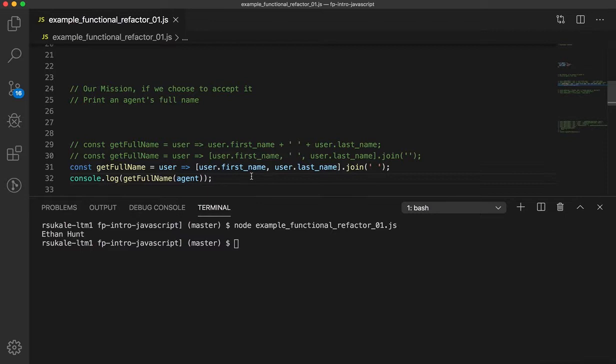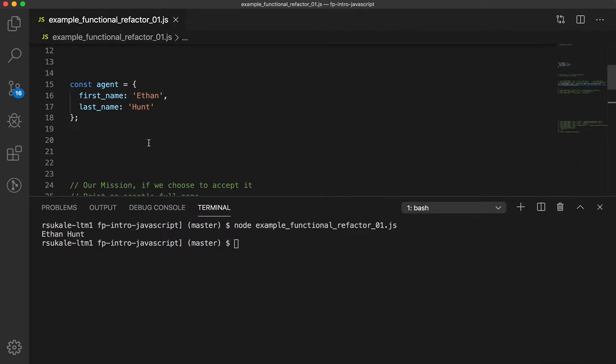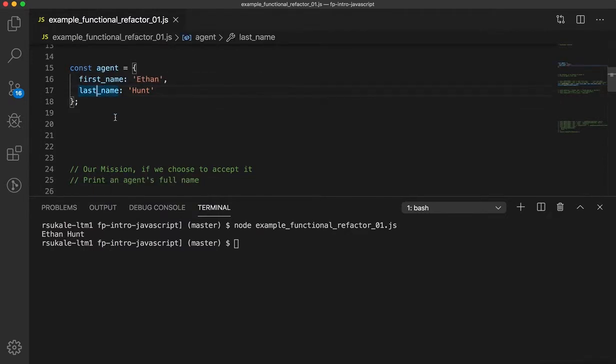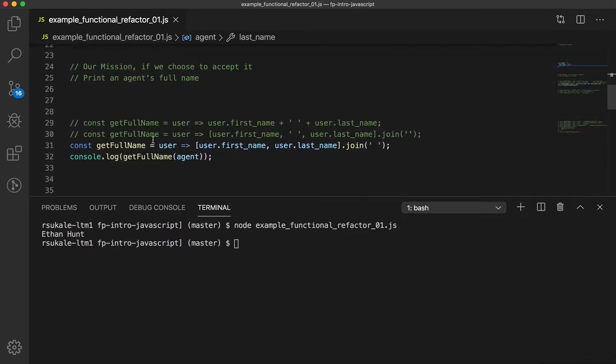But let's take a functional approach to this and try to understand how we can refactor this. So if you see, our problem is twofold. The first part is we need to take the first name and the last name, two attributes of an object. And then we need to join them using a delimiter. So let's create some functional utilities to do exactly that. I'm going to comment this out for now.